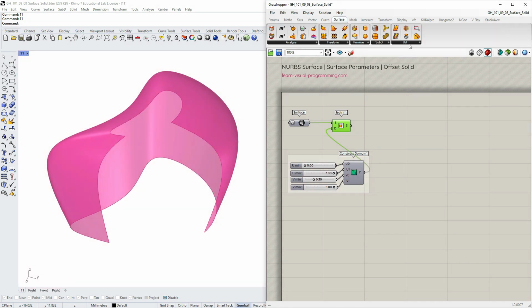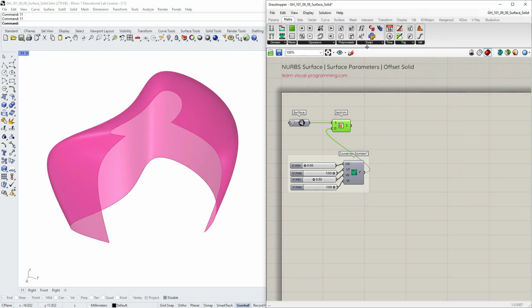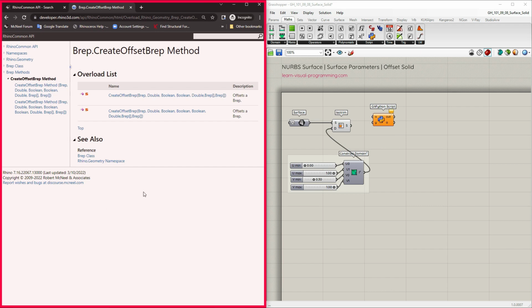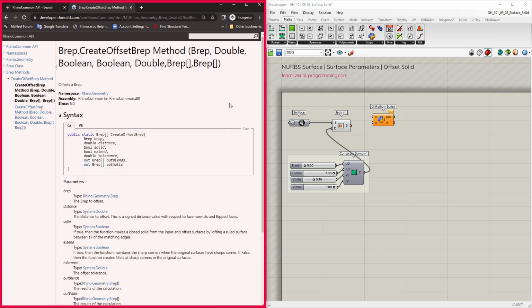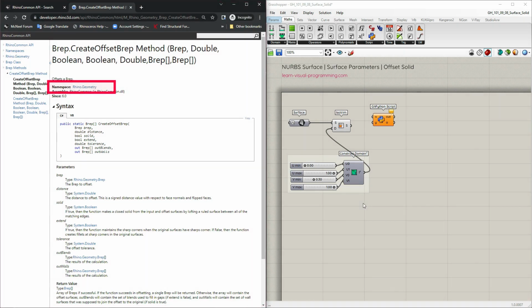So under Surface, Utilities, we have the Offset Surface component, but this component lacks the option to offset surface to solid. So let's create it ourselves with Grasshopper Python Script. This time, we're going to use the CreateOffsetBrep function. This method belongs to the Rhino geometry namespace, and it takes several input parameters.